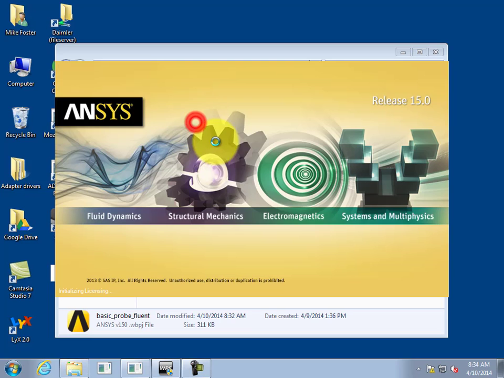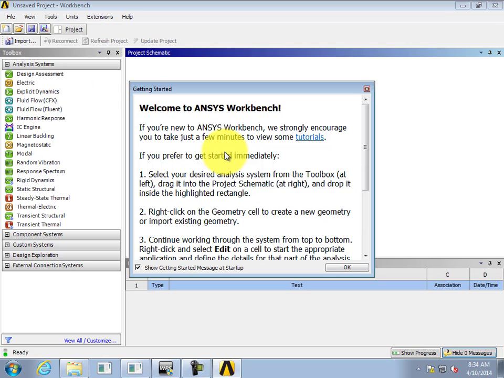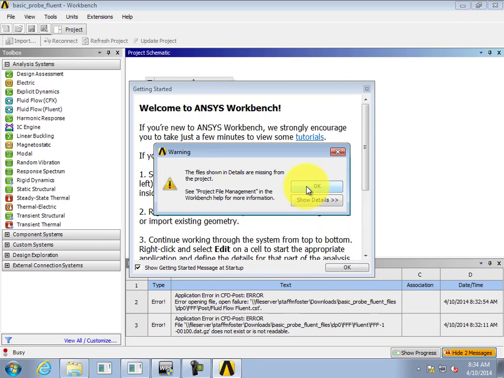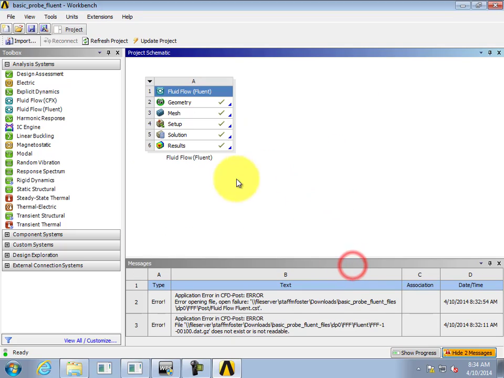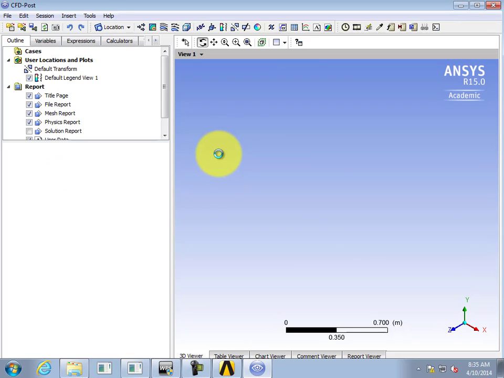All right, but once you've copied to the local drive, go ahead and open up the project file. Once you've done that, you should be able to double click on your results and that should open up.